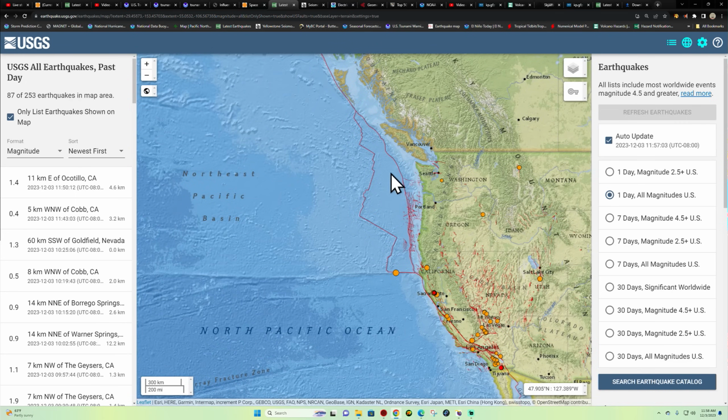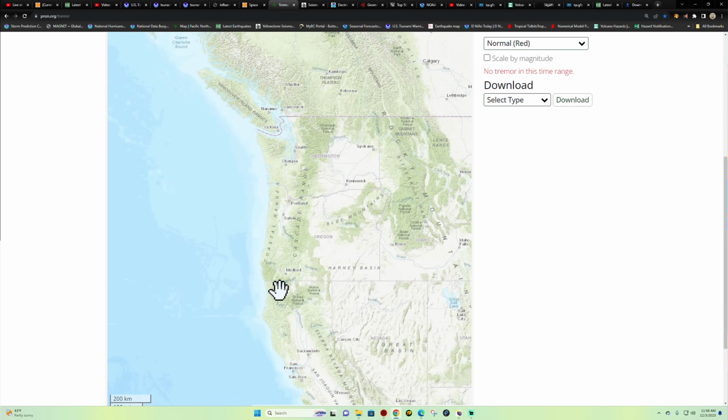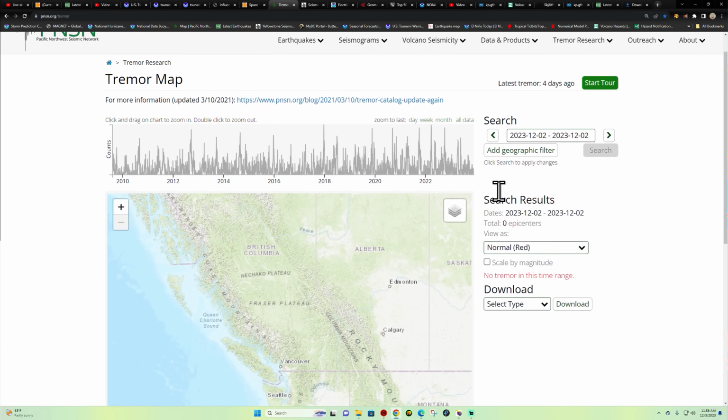Cascadia up here, or down here, I should say, not a whole lot going on. The tremor count last night, Cascadia tremor was zero, zip, zero. And it's been awfully low here, folks, since about October of last year. We did see a couple somewhat elevated tremor level events back in April and May. But since then, we've been awfully quiet.